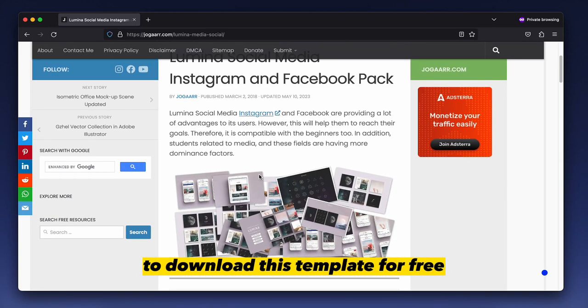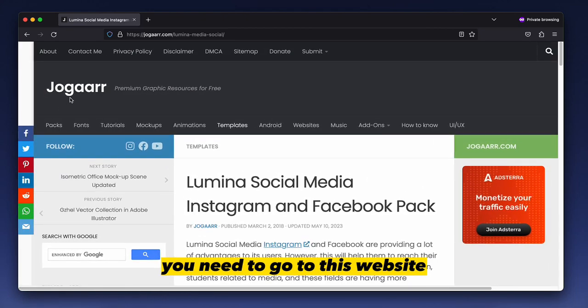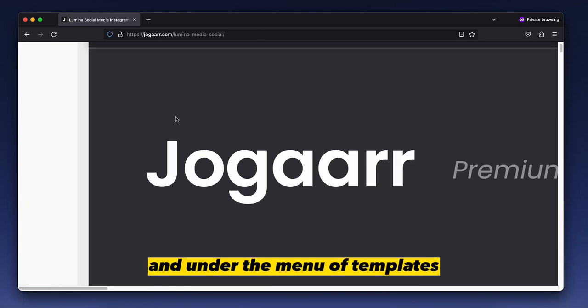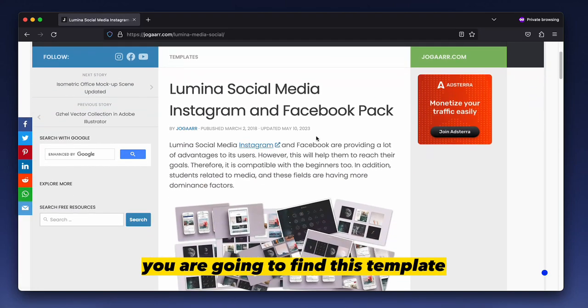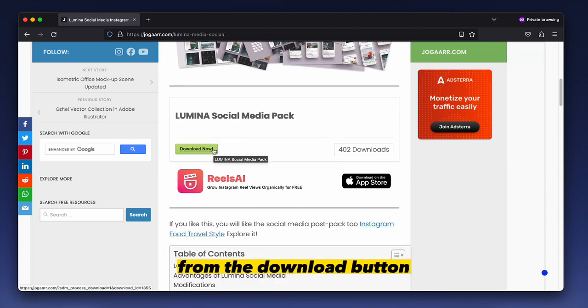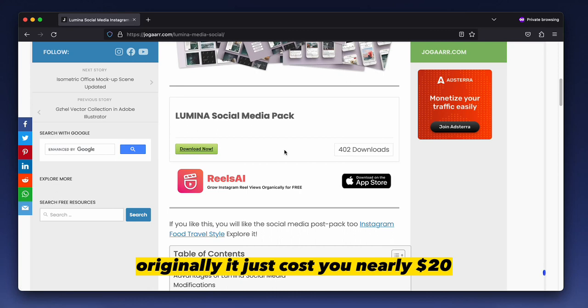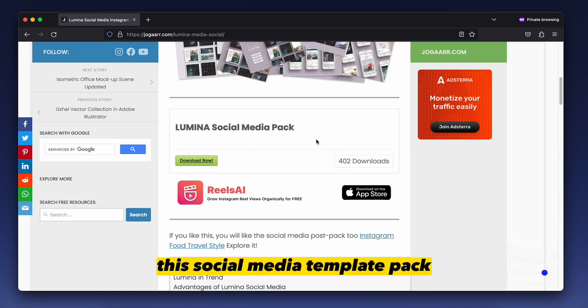To download this template for free, you need to go to this website, Jogaarr, and under the menu of templates you are going to find this template. When you scroll down a bit you can download this template for free from this download button. Originally it costs you nearly $20. As you can see, 402 designers are actually downloading this social media template pack.